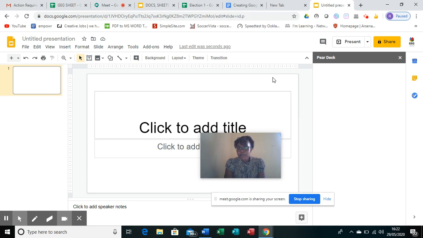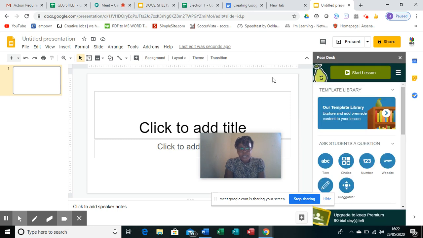So we are going to wait for it to load. It is still loading. Yes. So the Pear Deck window has appeared, and it comes with several templates. You can see our template library there. So I want us to come up with an interactive slide that you're going to use in our class.